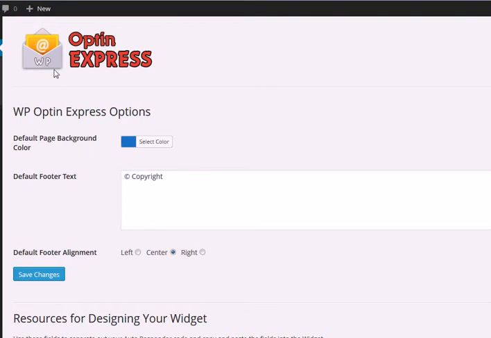Autoresponder code in the WP Optin Express plugin. Again, this plugin will work with any autoresponder. You just take your HTML code and it integrates with any autoresponder that way. So let me show you how easy it is.